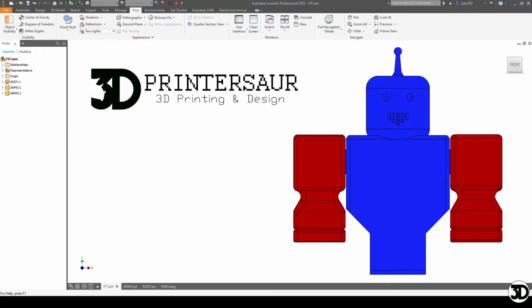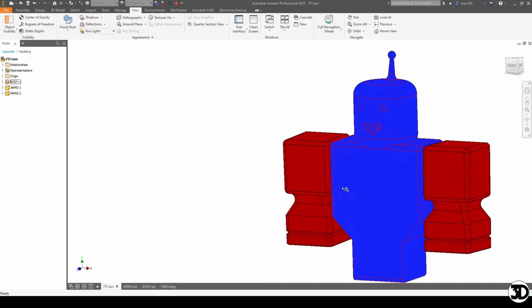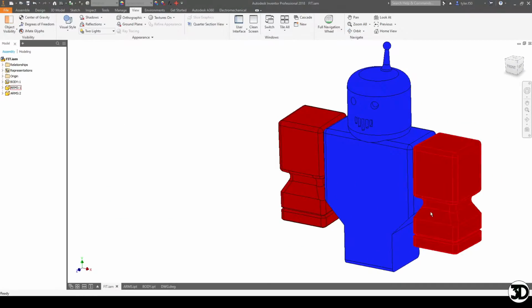In this video, we're going to show you how to design a joint for a toy. It could even be used for a puzzle box in some way, shape, or form, a whole multitude of things. But essentially, the way it's going to function is you can see this little robot that I've made, well, half made anyways, and his arm can rotate like so.